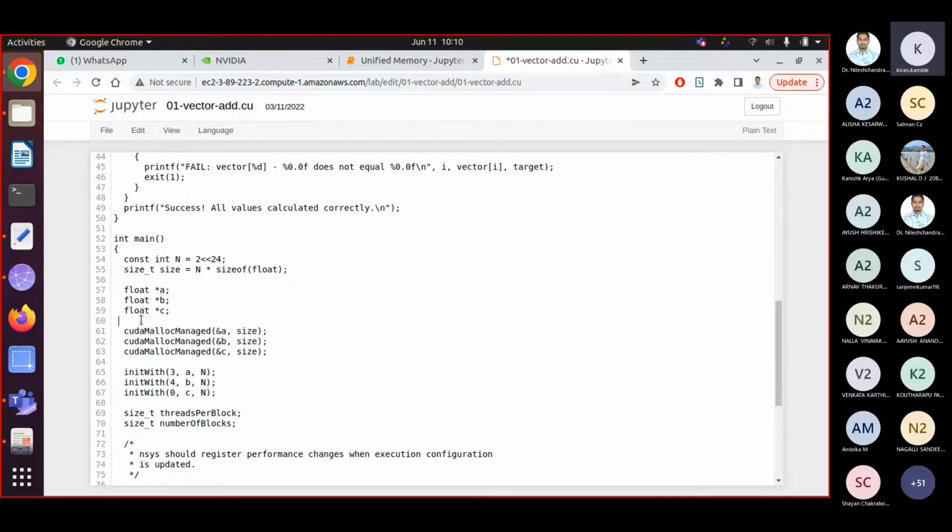Now if you follow the normal C syntax, then how will you allocate memory? I will say a equal to, this is a float variable, so the return type will be float, and then the malloc function, and here I will mention n into size of float, right? So this way I can allocate memory on the CPU side.